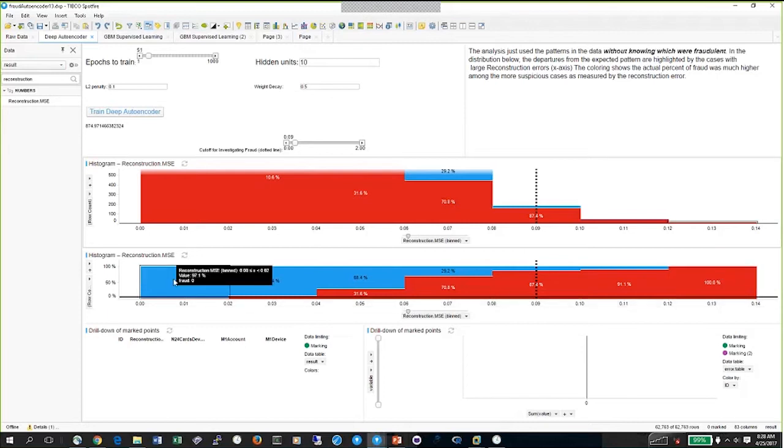So we see in the case of the low reconstruction error, there were hardly any frauds, and we considered this a very good validation of the technique because we were able to find this with unsupervised learning and still match up the later information about what was actually available.